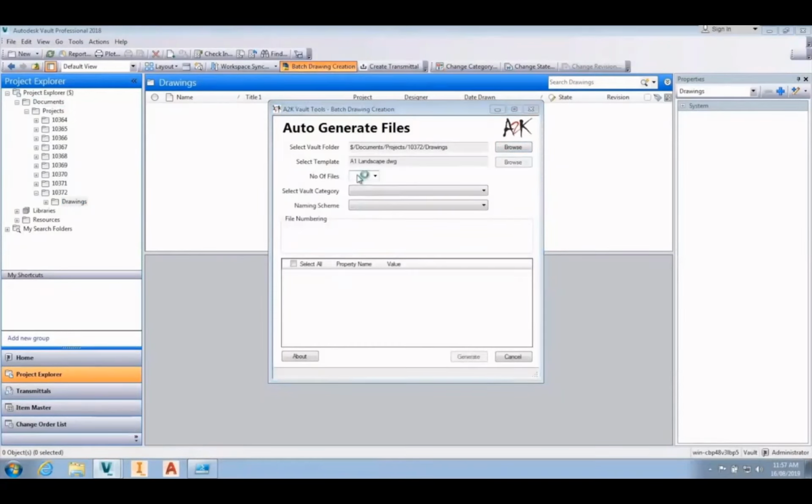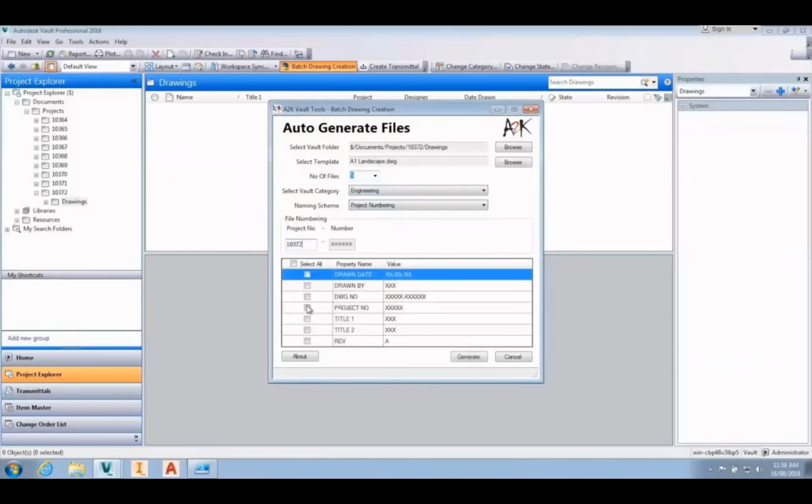There's no limit to how many drawings you can create, but the more you are creating, the longer the process will take. The tool allows you to assign a category for the drawings, which will in turn assign the appropriate lifecycle and revision schemes. Any available file naming scheme can be used to generate the file names for the new drawings. Fill in any required fields for the naming scheme.